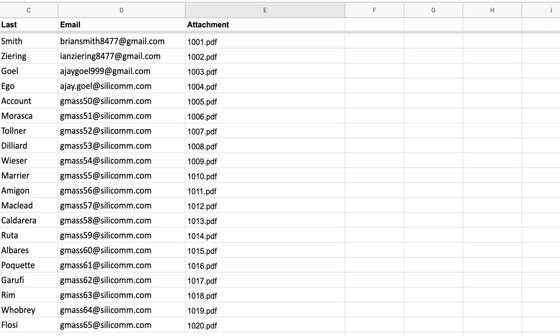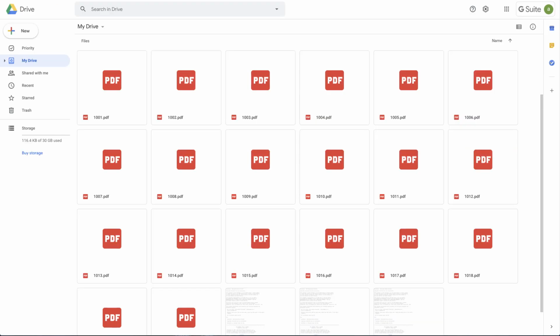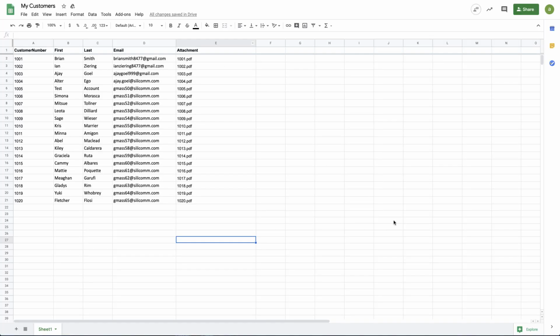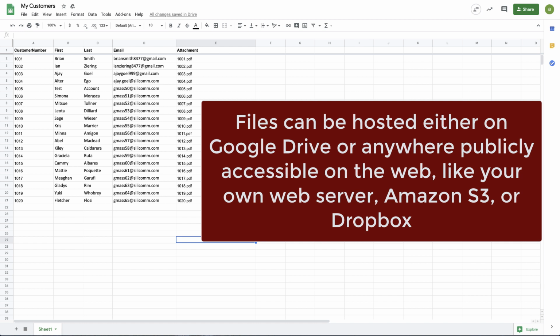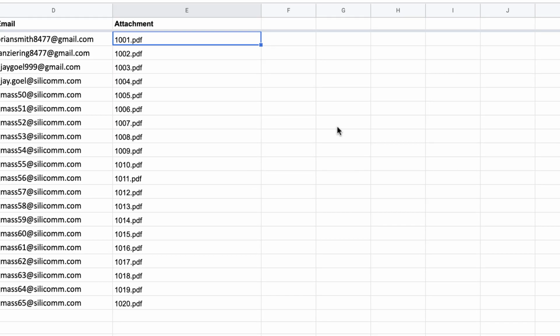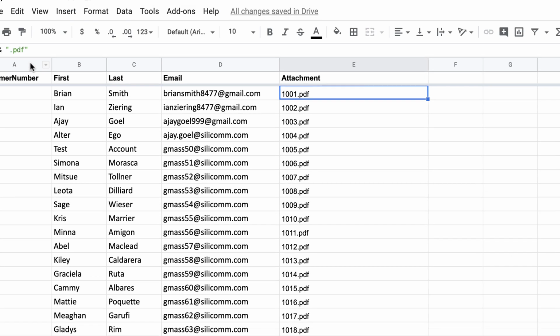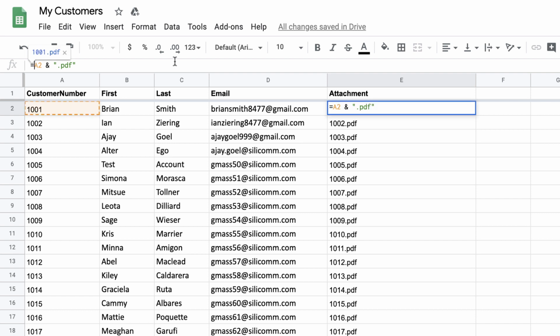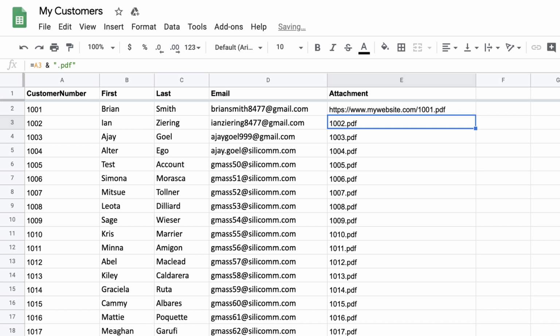Now, in this case, the files are being hosted on Google Drive. However, the files can actually be hosted anywhere on the public web. If the files are hosted someplace other than Google Drive, then the value of these cells should be the full URL to the file. For example, if these files were hosted on my web server, then this might look like a path to my website instead. Like so. But again, we're going to use Google Drive for this example, so let's undo that and get started.